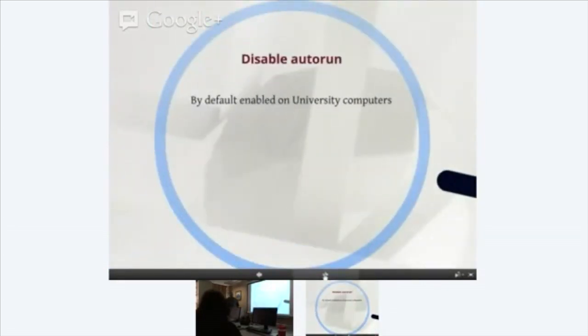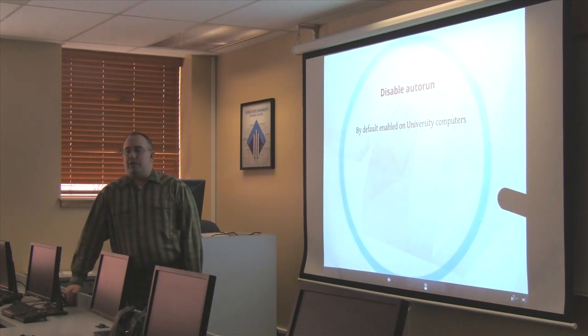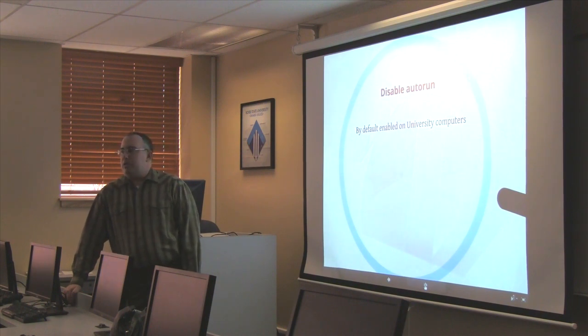By default, auto run is enabled on university computers. It is not disabled. We leave it enabled basically for convenience, so that when we insert a CD or a DVD, it will run, or a media player will pop up and allow you to just hit play. If you insert a USB flash drive and it has a malicious file on that flash drive, which has the auto run feature, then your computer will start running that malicious software and your computer could be potentially infected.